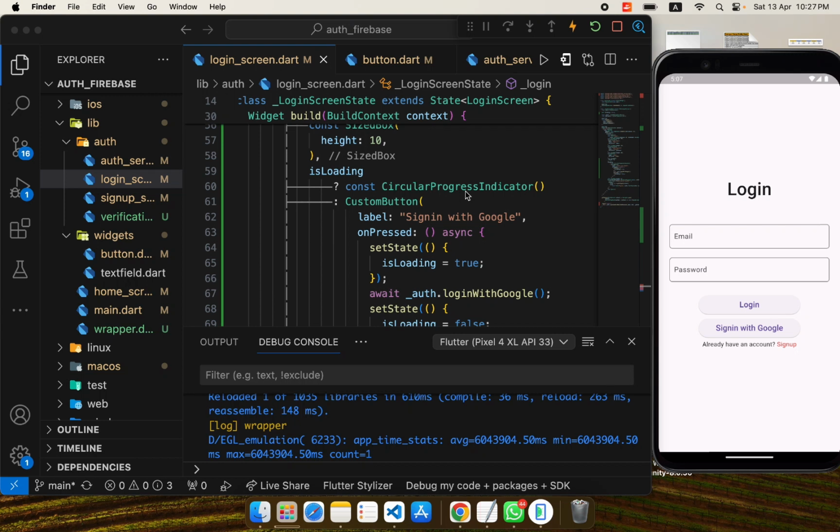Previously, we have implemented email and password sign in, sign up. Also, we have implemented the email verification as well. Now it's time for forgot password functionality.